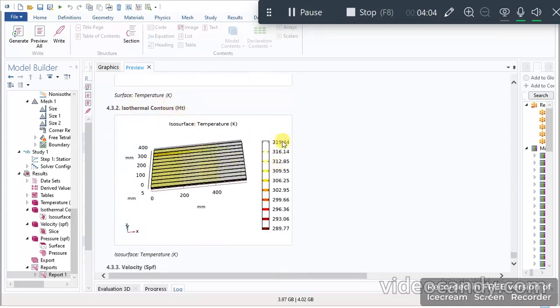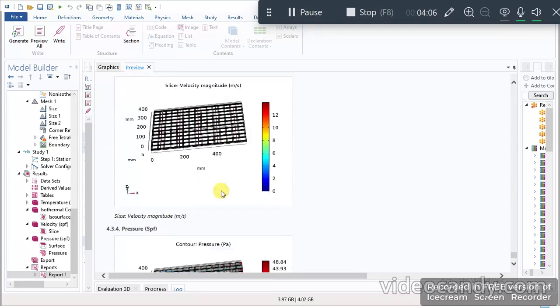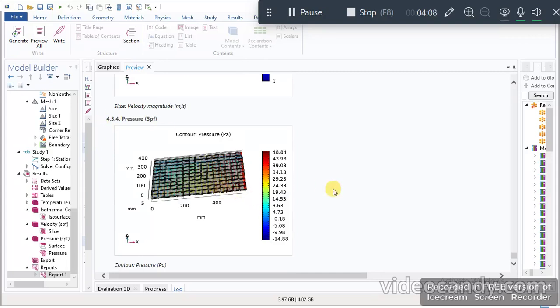isothermal contour, velocity contour, pressure contour. We can extract all of this data and we can write our conference paper or research paper if this simulation is related to any research project. So this is all about CFD analysis of a heat and mass exchanger.